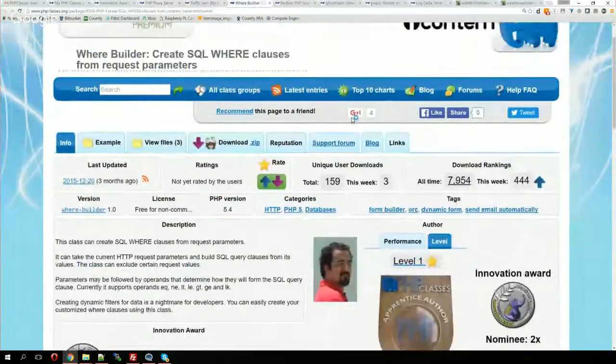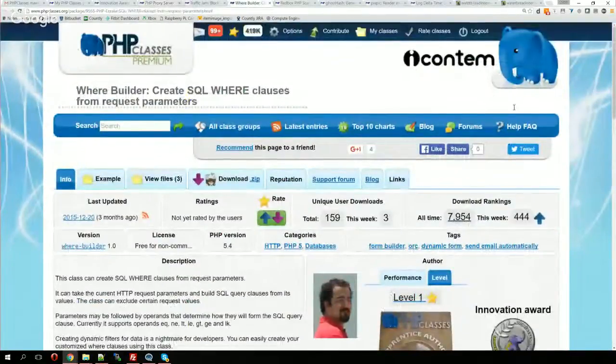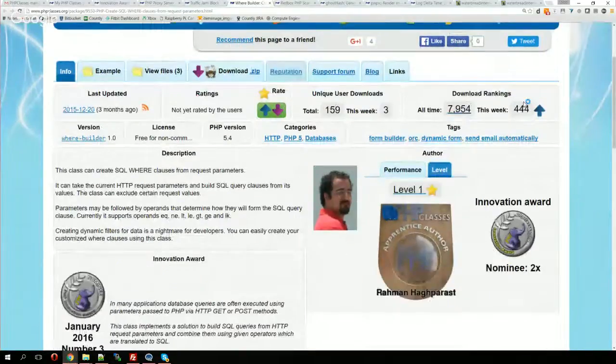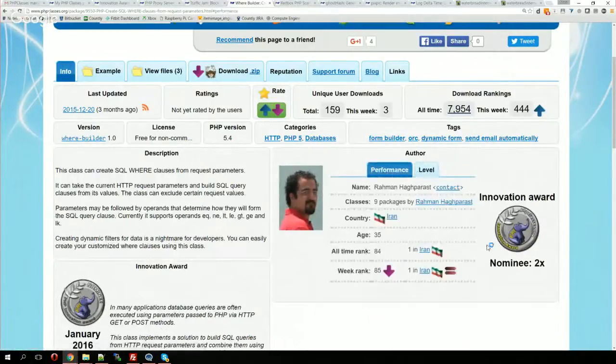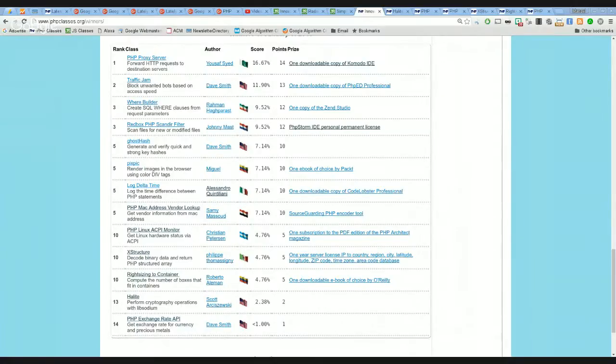Okay, the next package I wanted to comment on is Where Builder, and it creates SQL where clauses based on the parameters that you pass. I actually have a similar class myself that I always use, and yeah, this does something similar. Basically, it builds a where clause from the array. It was developed by Rahman Haghparast from Iran.